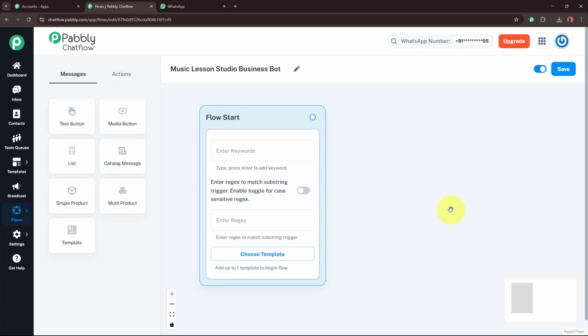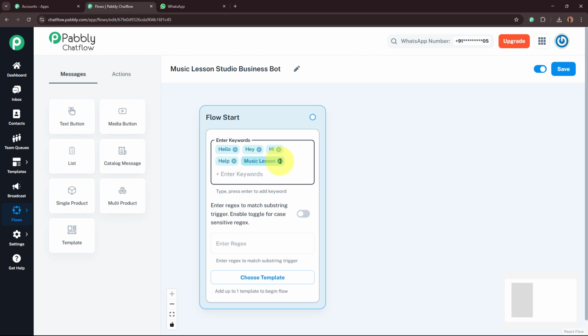How is this bot going to be triggered, and how is it going to start sending messages? For that, let's suppose a customer sends me a message, hello. So for the keywords over here, I'm going to enter hello, then press the enter button to enter the keyword. Let's suppose they can send me hey, hi, music lesson, music course or other keywords.